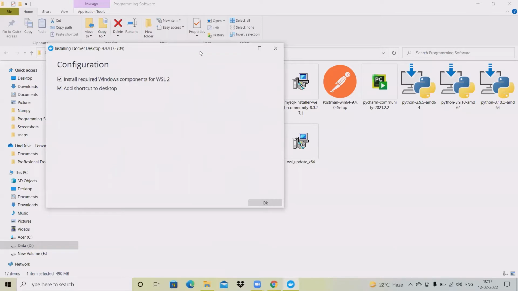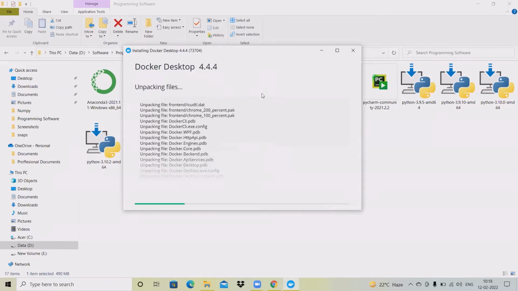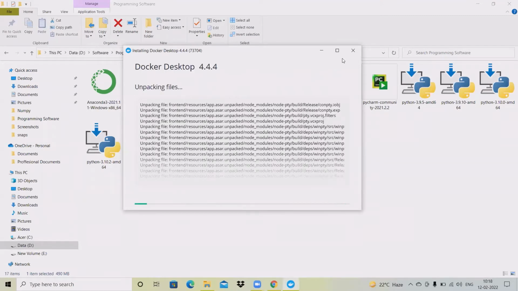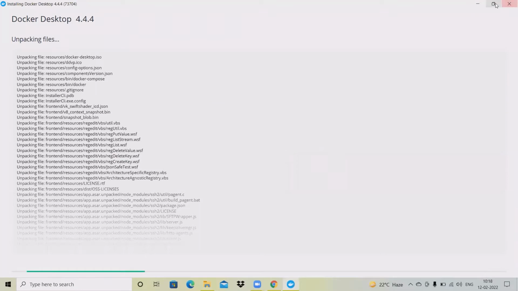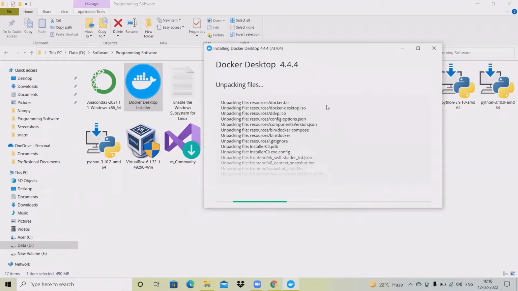Look here, it is downloading everything. Configuration, install WSL2 component. It is downloading all the files and extracting them from the Docker exe file to our local machine.